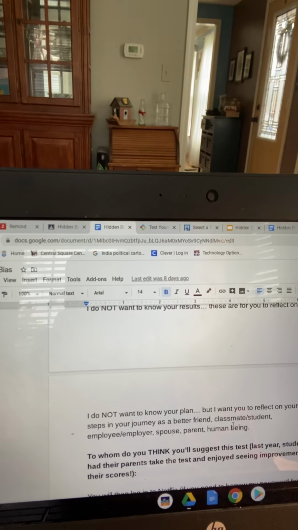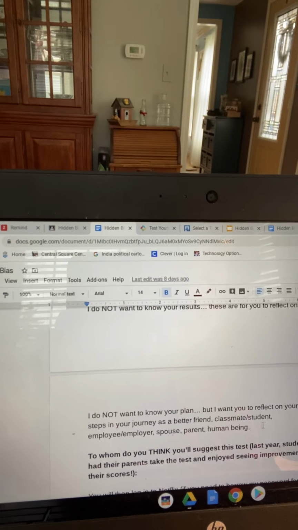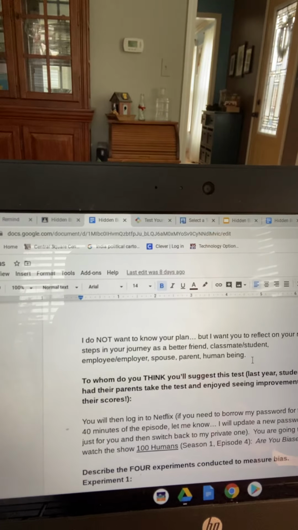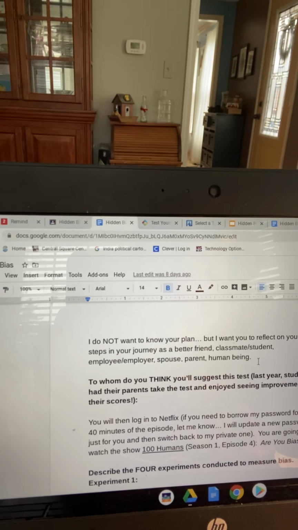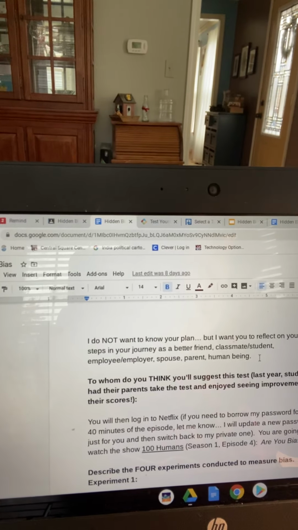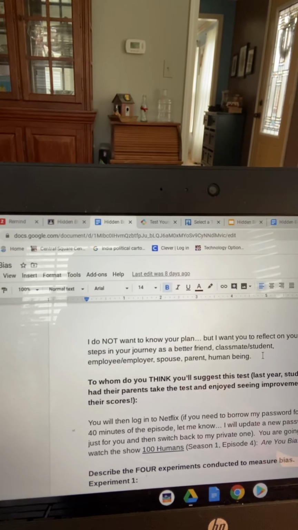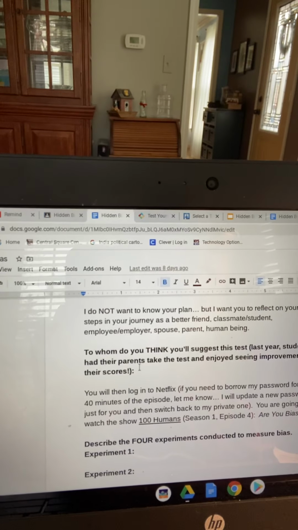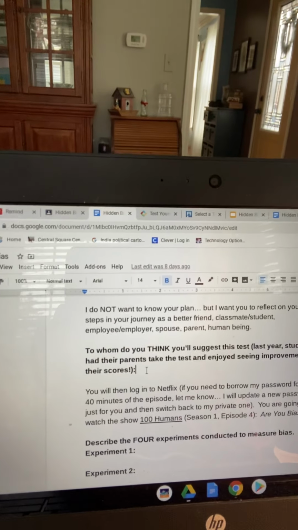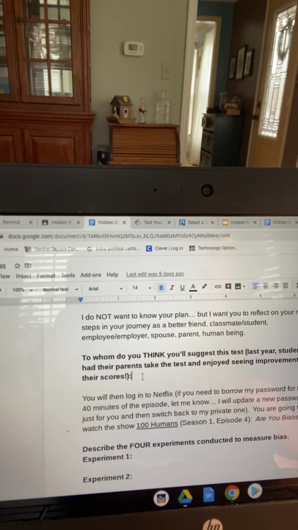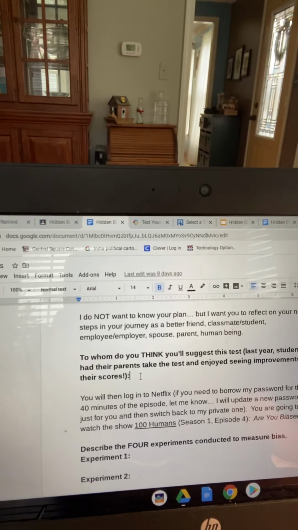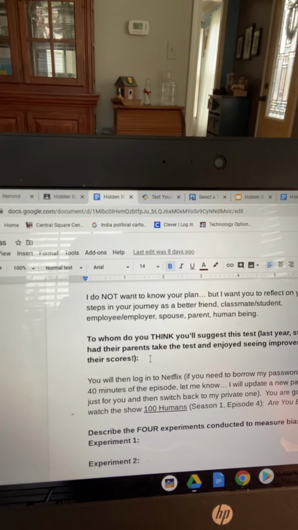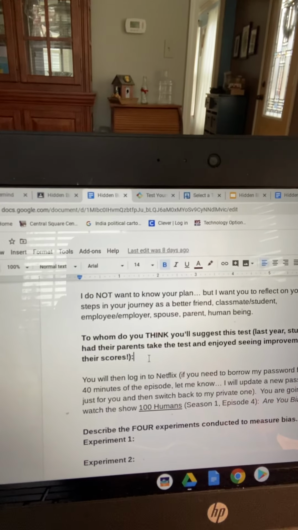Like if you're like, ooh, in that weapons test, I really scored pretty crappy. I want you to think about what you could do to change your journey in life, to be a better student, to be a better friend, to be a better parent, to be a better human being. Again, here's bold print. Who do you think you could suggest take this test? Last year, I had tons of students have their friends take it during advisement. We don't really have that available right now. Or they had their parents take it, and it was just kind of a fun way to start conversation.